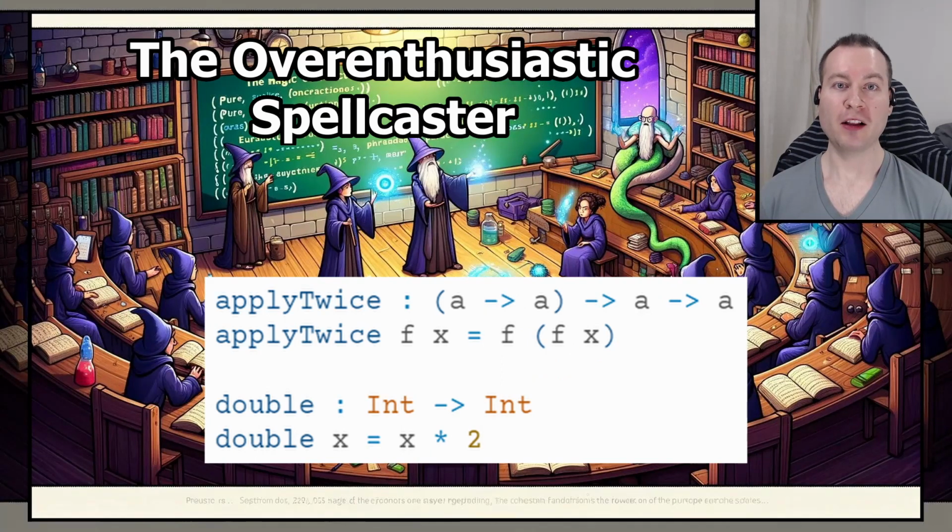Ever met a spellcaster who uses higher order functions for everything? To open a door, let's use higher order function spells. To make tea, another higher order function spell. Sometimes a simple spell will do, my friend. Not everything is a nail just because you learned to summon the hammer spell.